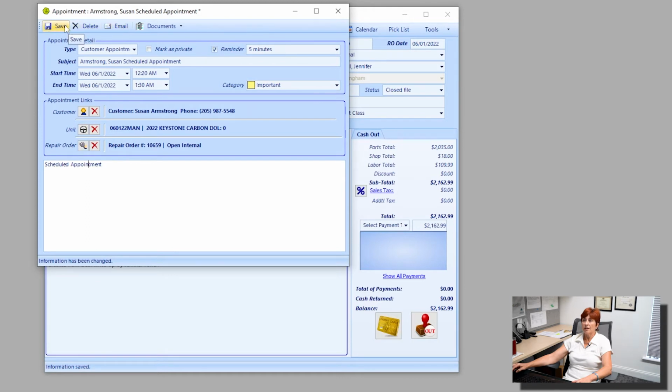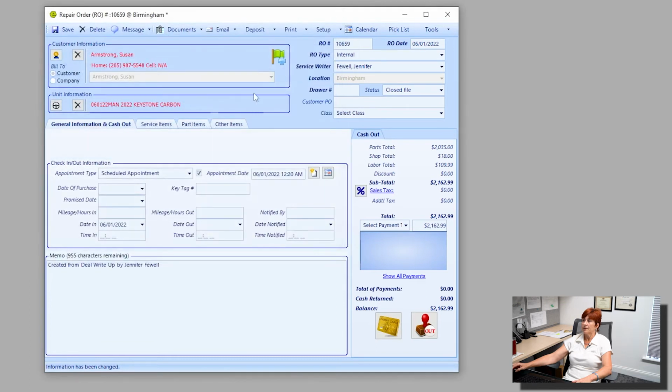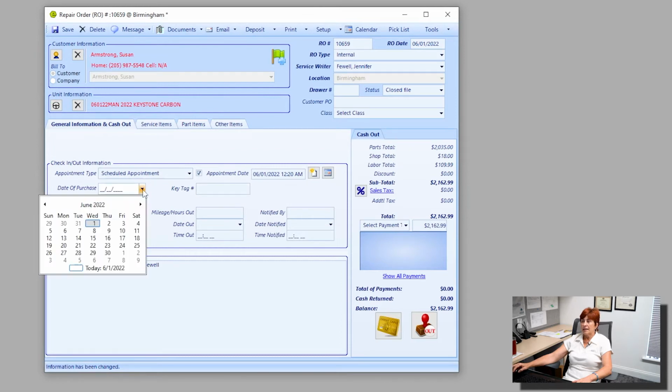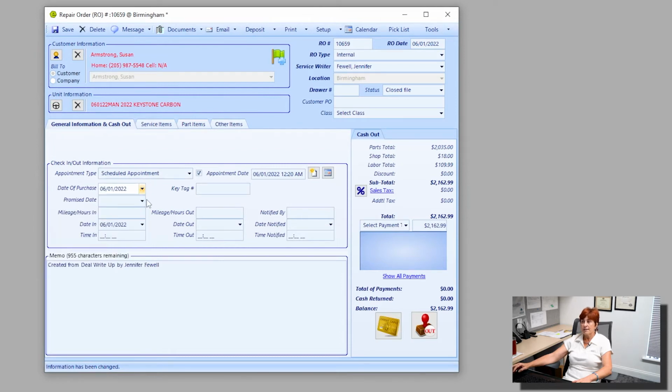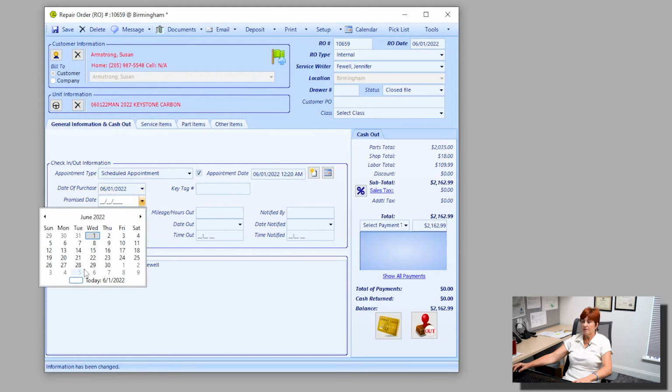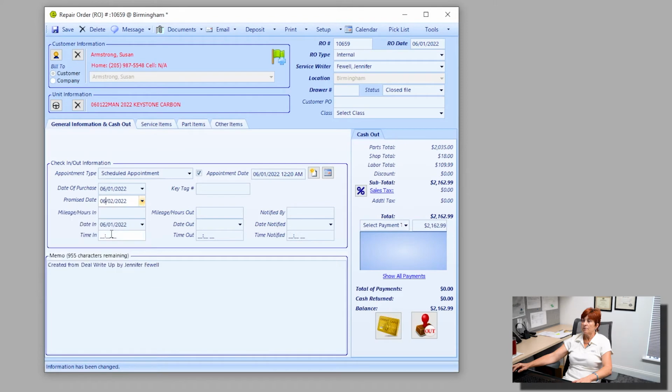Okay, I'm going to go ahead and save, and just also mention that you can also email this reminder over to your customer if necessary. Okay. All right, so we've added in the appointment. You can now indicate the date of their purchase, their promised date for them to receive this. Let's go ahead and say we'll give it to them tomorrow.